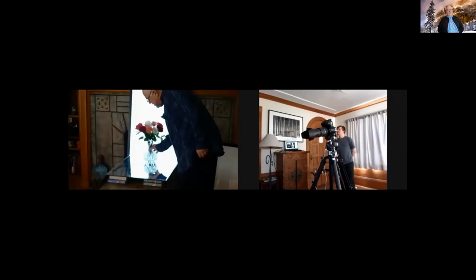Hey, Nikki looks pretty small compared to a very big camera there, doesn't he? He's a little bit like a hobbit, I think.